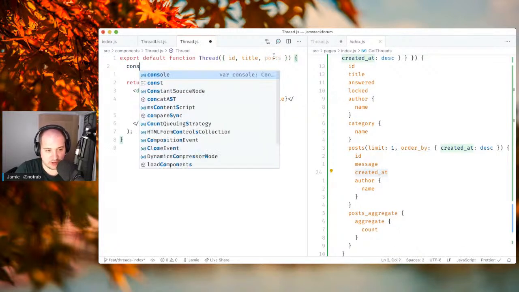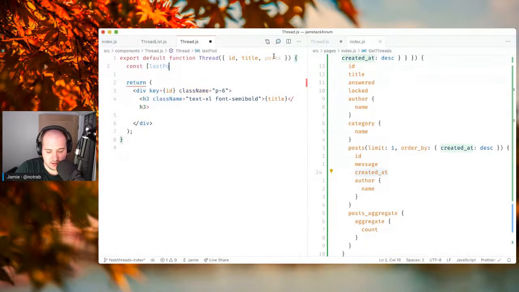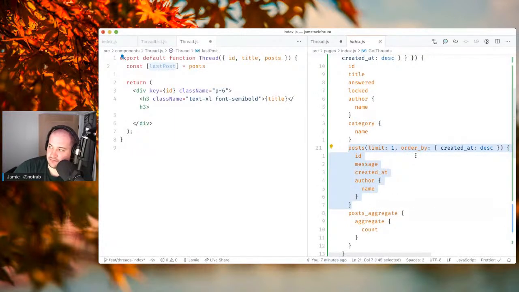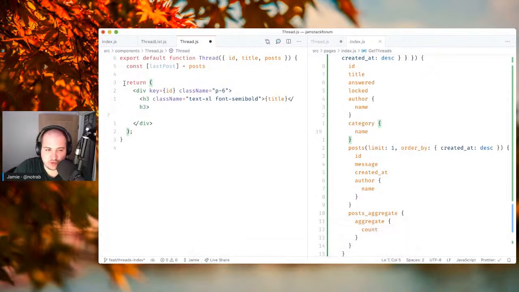So why don't we go ahead now and we will get the last post from posts. So we'll just do const last post from posts. So that will get us that, the first thing, the only thing really in the post array here, and we've limited it to 1. There will always be 1, because that's what we've done. And then I kind of want to show, like, time ago or something. Like the time ago this was created, perhaps.